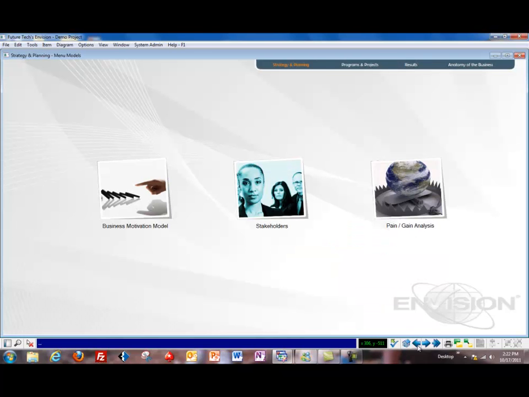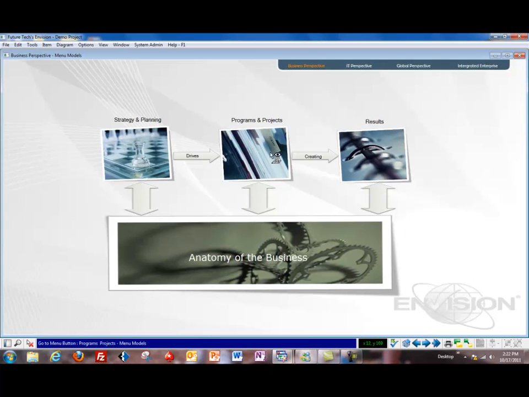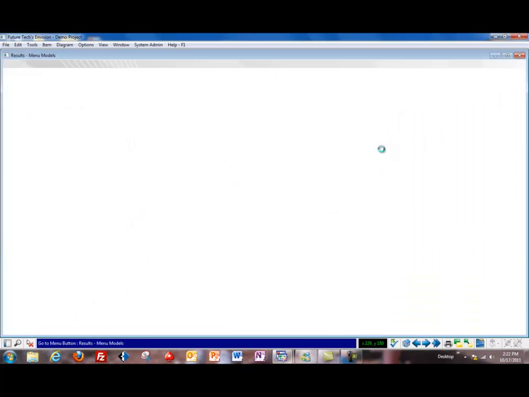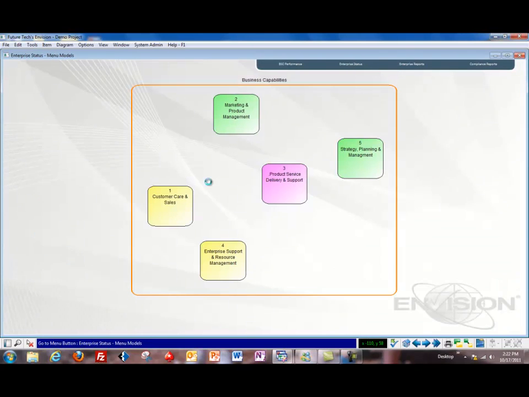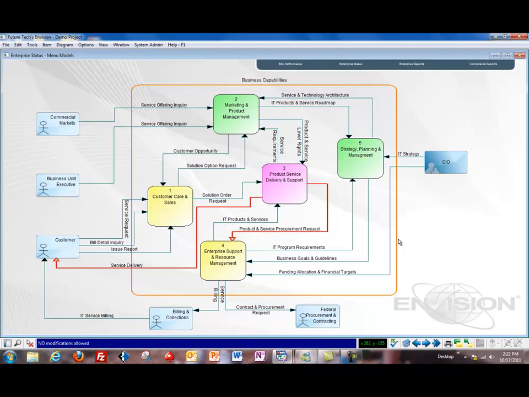By using these tools and other strategy elements, we then start creating programs and projects. This will then lead to results. In the results area, you might have some balanced scorecard performance with key performance indicators underneath there. Another fun view is the enterprise status. If we go in here, we have red, yellow, green, highlighting the capabilities, along with red indicators on any services or information that may need help.